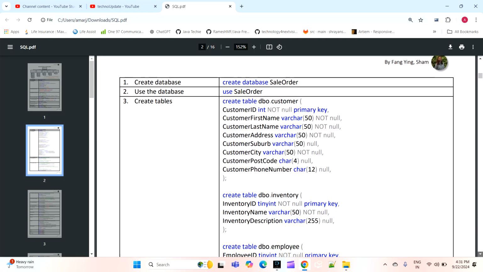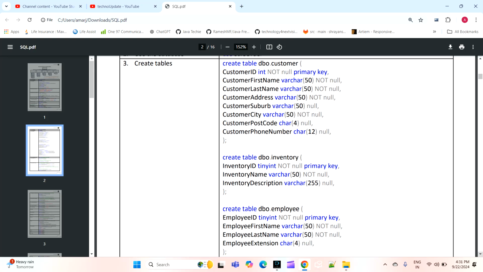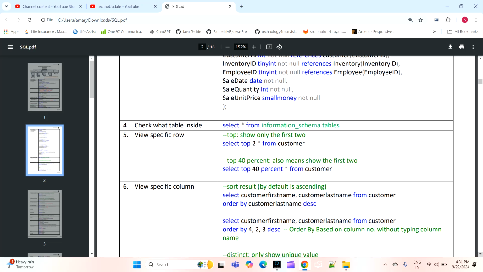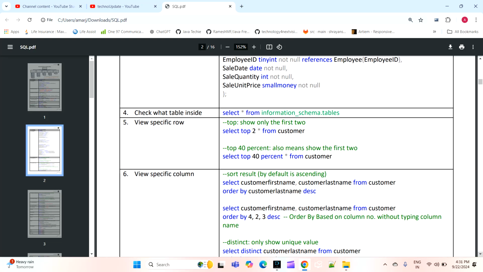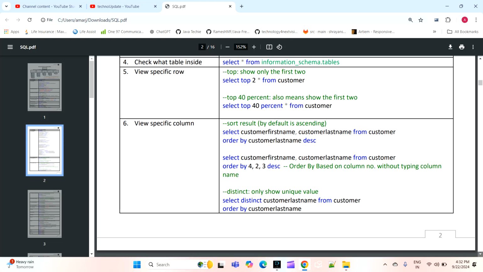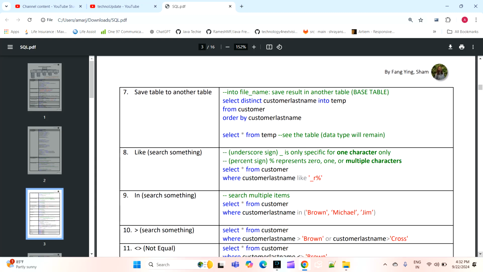So these are the ways: we have to create the database, use the database, create the tables, and update the tables. We have to view them. If you want to view particular rows or particular columns, then we have views. If you want to save those tables into another table, then we also have commands for that, which is insert into the table.